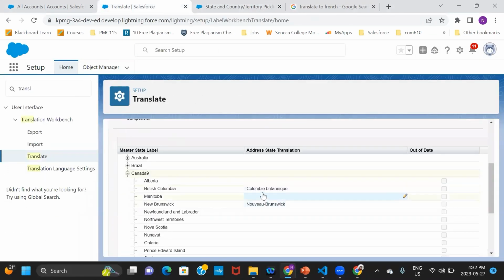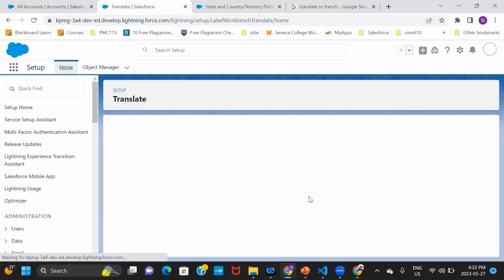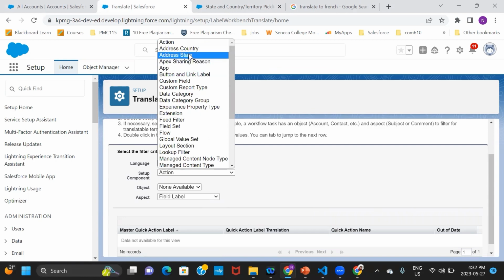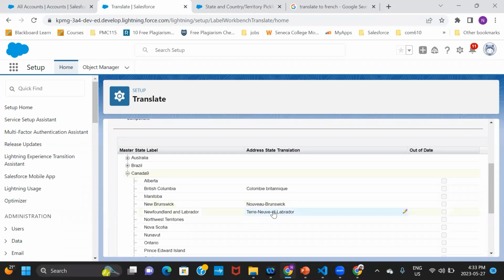Right now, only these two are translated. Now we should see the translation for this as well because we have deployed it. French translation, Canada. You see, now the translated value is present. So that is how you deploy the translation of the state and country picklist that you have enabled.